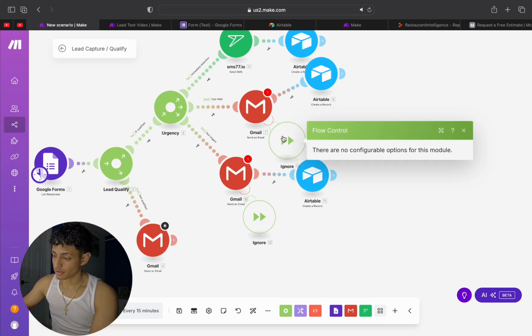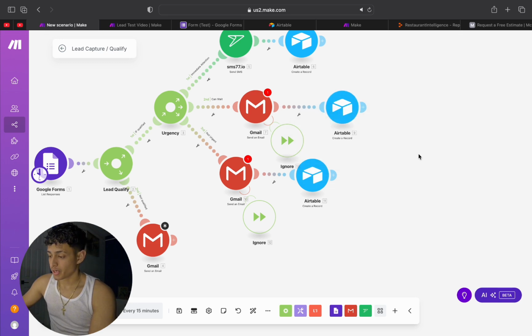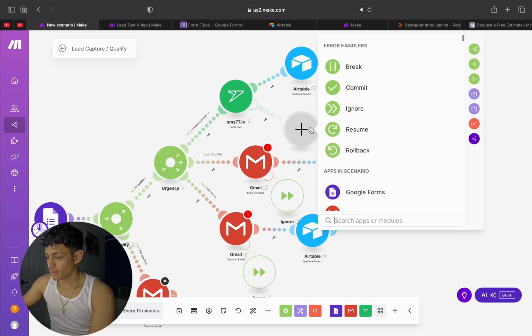So just ignore it if it's not present, or ignore it and just create a new record, just so that we can actually see it in action without any problems. So go ahead and do that for all of them.